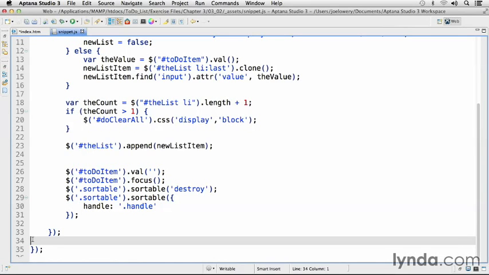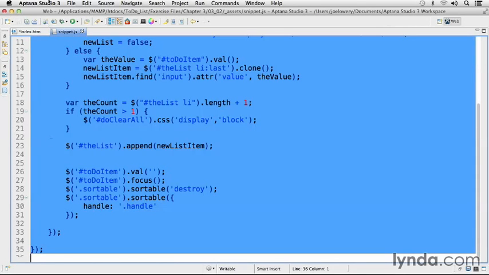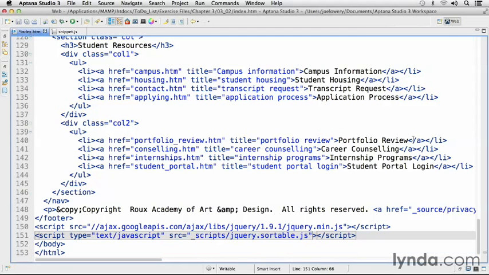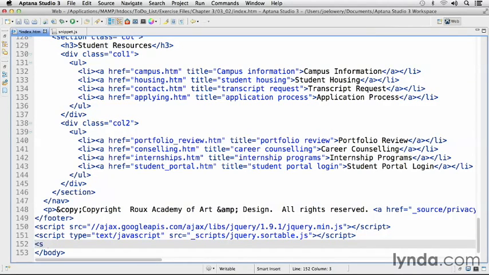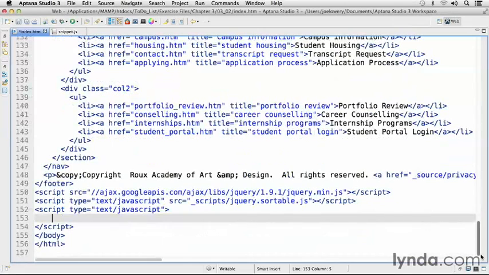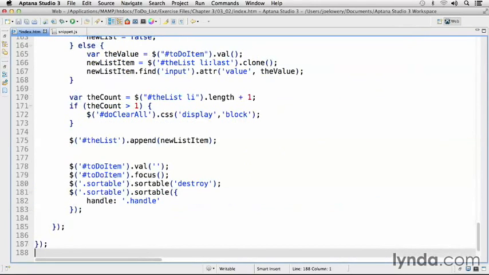Let's select the entire block and then copy it and go back to our index.html file. After the call to jQuery sortable.js, I'll enter in a new script tag, give it a type also of text JavaScript. And then within that tag, paste in our snippet. With our major building block in place, we can now save our file, and we're ready for the next step, handling the edits.